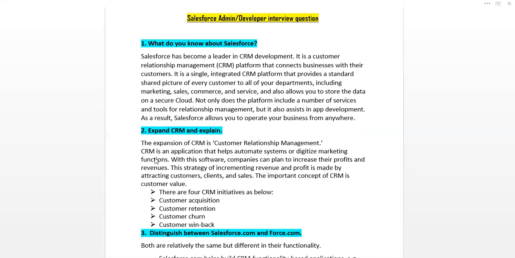Next, expound CRM and explain. CRM stands for customer relationship management. CRM is an application that helps automate and digitize marketing functions. With this software, companies can plan to increase profit and revenue. This strategy of increasing revenue and profit is made by attracting customers, clients, and sales.